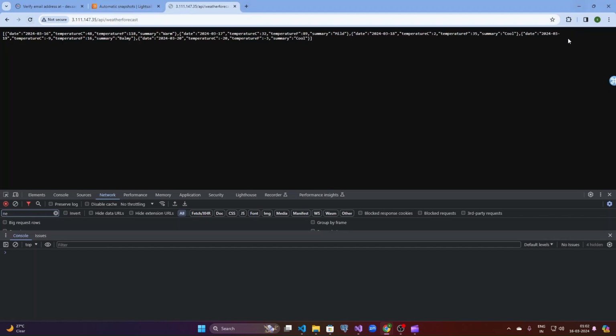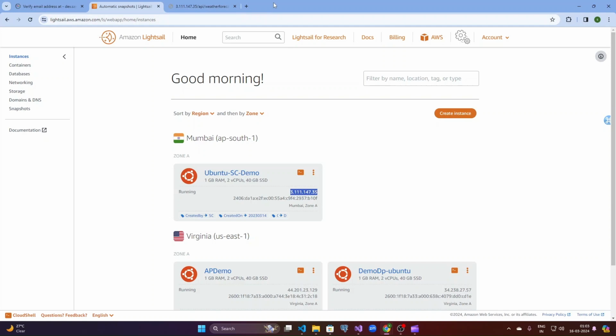So this is how we will deploy our Angular and ASP.NET Core application using the Nginx server.